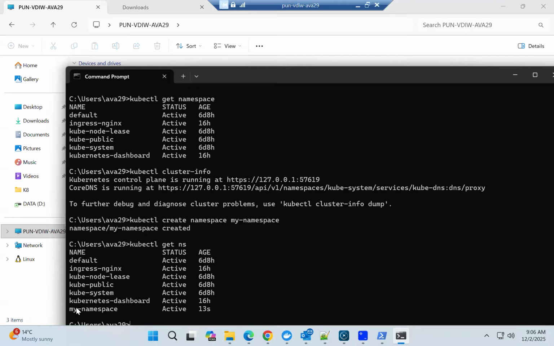So instead of this vague name, I'll keep it as backend, frontend, or database. All the database components will be inside the database namespace. All the frontend components will be inside the frontend namespace. Later on, it will be easy for me to access.